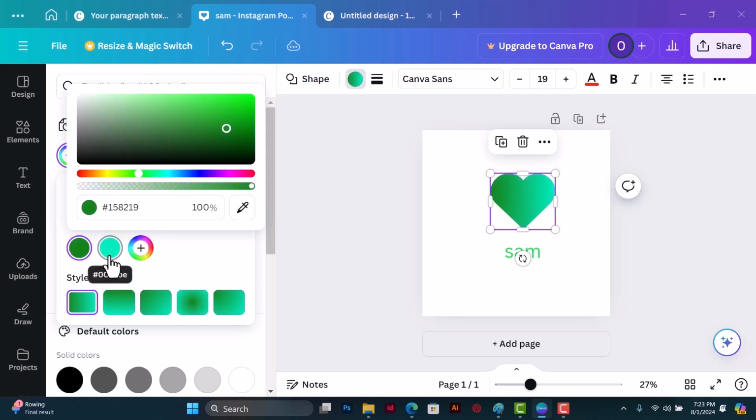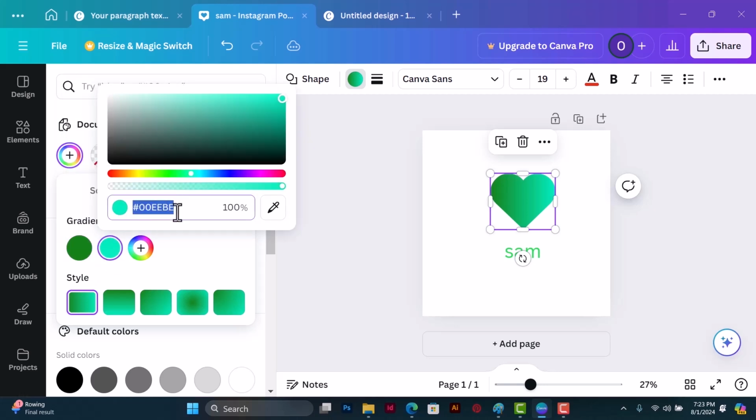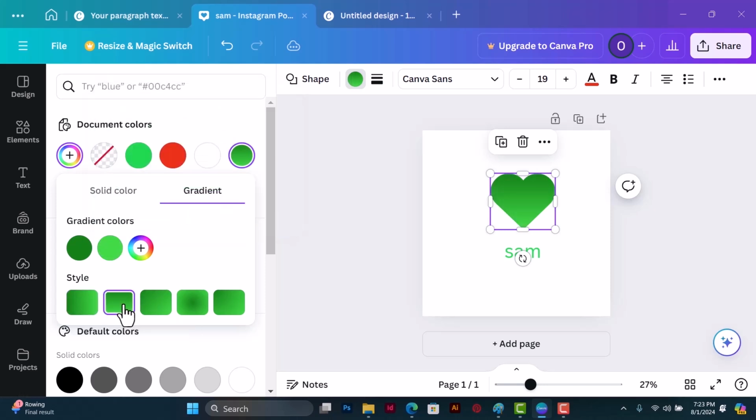So to achieve a good gradient, I can copy this color code. Remember we talked about the color code when we were talking about text. Come to this place and paste this color code here. Of course, it's the same color, but I just want to give it a lighter variation. So this is a very good way to achieve it. So you can see, if I switch, this is also a very nice way to achieve it.